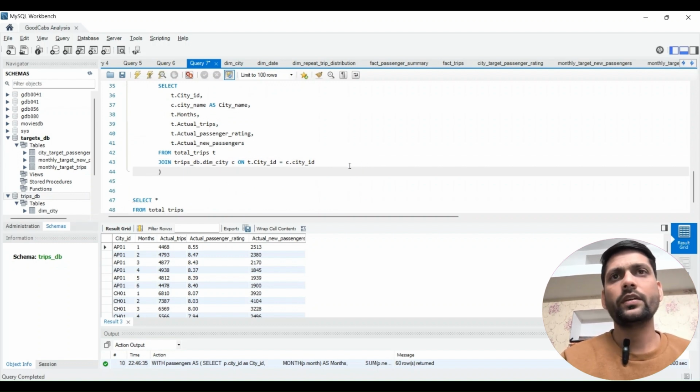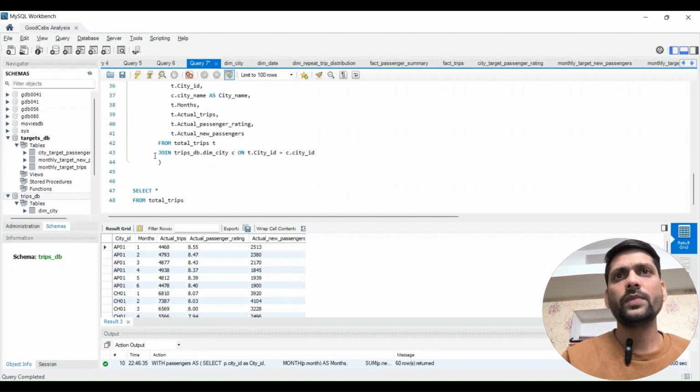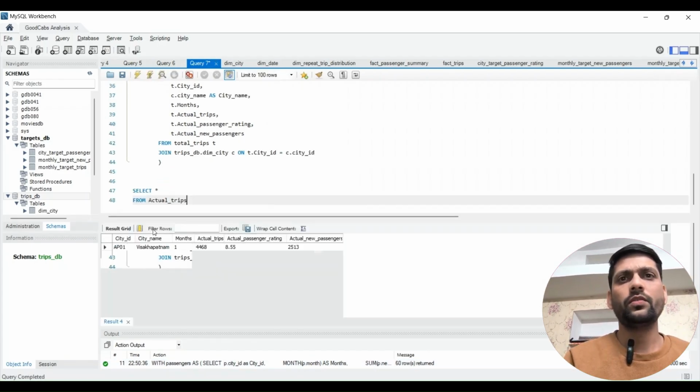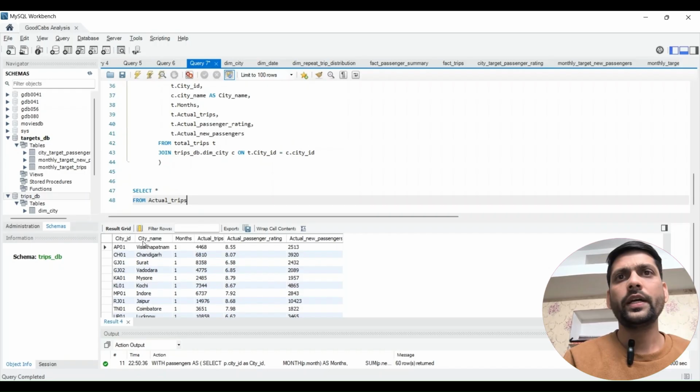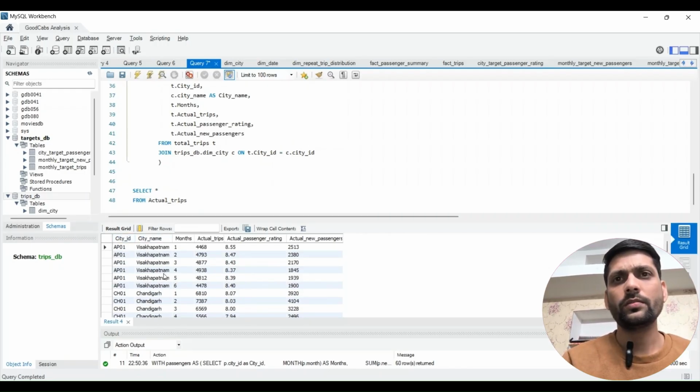Let me quickly run this. We already got the actual trips data, and I will just run. Let's see what all the information we are getting. Okay, so we got city ID, city name, so it is working fine for us. I'm just going to sort this by ID, and okay, so now we got all the information for the actual data.